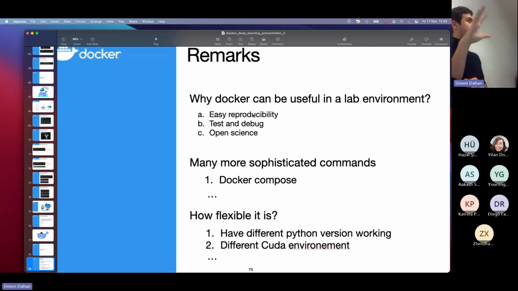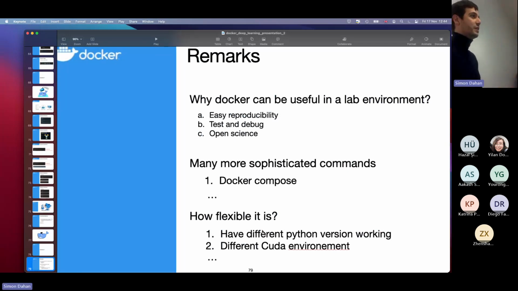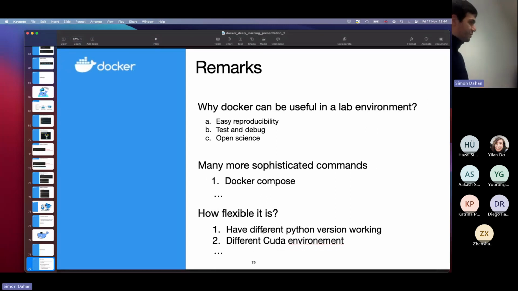I think it's good for open science because if you put your Docker image on your GitHub, people can just download it and use your code very easily. They don't even have to install everything, which usually might take some time to do when it's not very well documented. And for test and debug, it can also be useful to have versions of your thing. There are way more sophisticated commands on Docker. This one is very popular: Compose is to do a lot of different builds and runs together, but I don't have time. I don't have the expertise. And yeah, basically, I think that's what I wanted to cover.